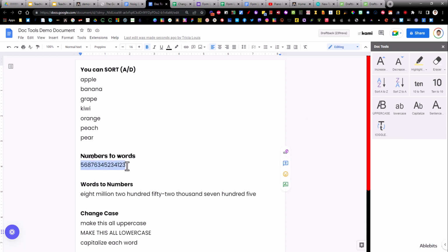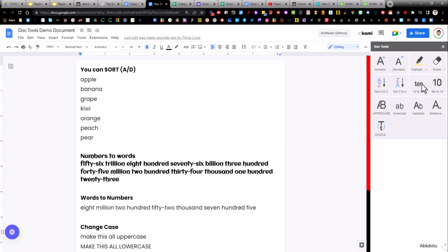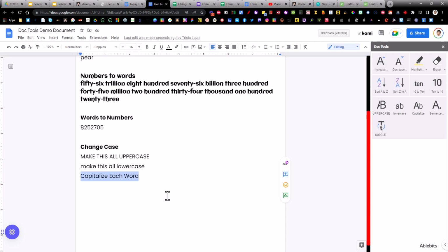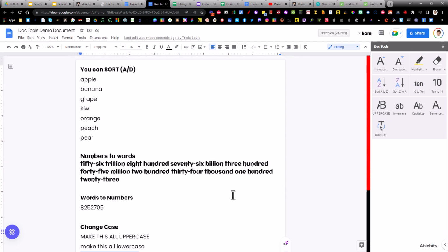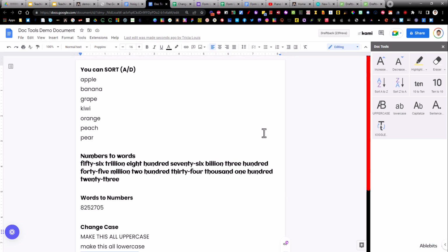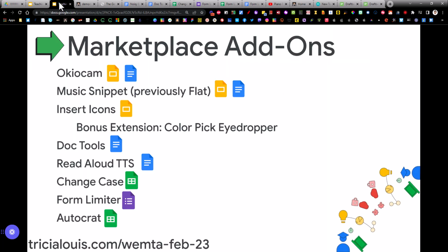Numbers to words, kind of interesting. So I've got a number there. So let's go ahead and put that out to words. Sorry about that. Cool. How about words to numbers? Same thing in the opposite way. You can change case. So I can make this all uppercase. I can make this all lowercase. I could choose to capitalize each word. Just some great little tools, and it just saves so much time instead of editing things one by one, clicking in and out about how to change some of the text that's inside your doc. So that is Doc Tools. Read aloud text to speech.